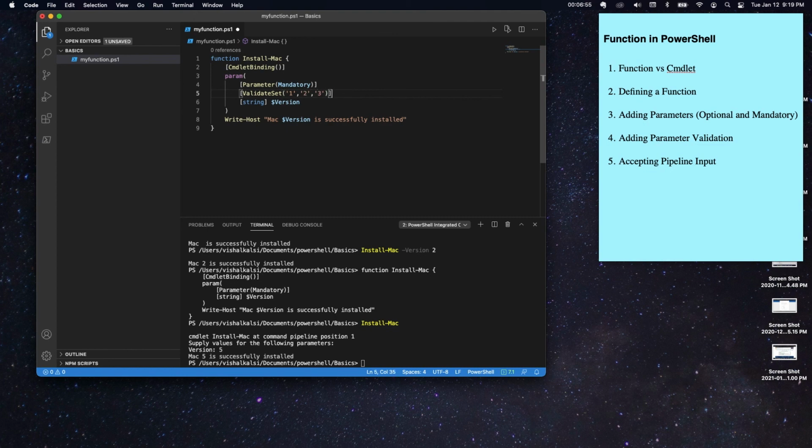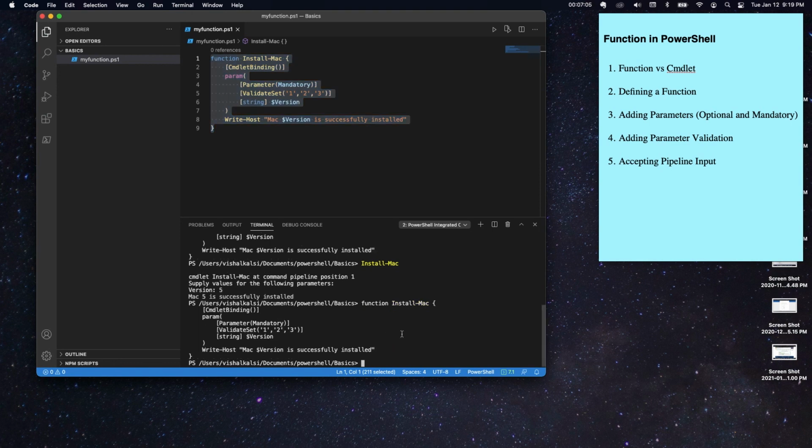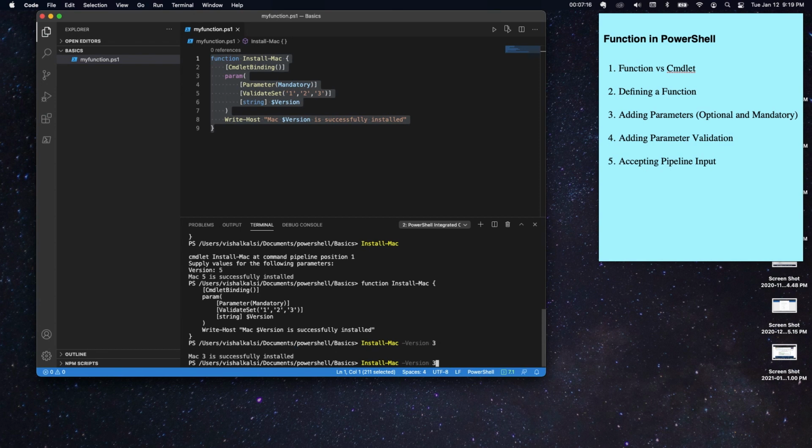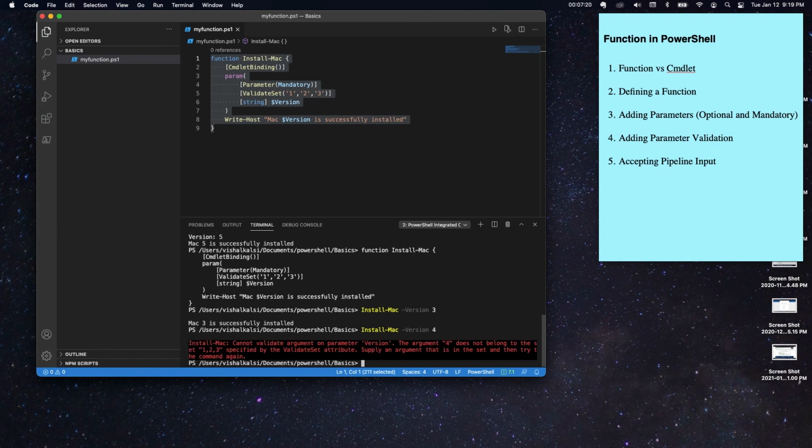And that's it. So now we can load this again and then try to run Install-Mac first with version 3. It works. Now let me try with version 4. Now you see it gives us the error. So this is how you can restrict certain values for your parameters. All right.